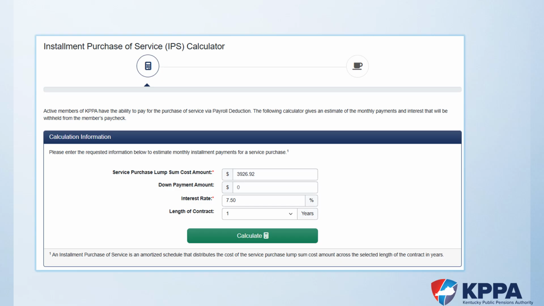Next is the interest rate. This is currently set at 7.5% and cannot be changed. Last is the length of contract, which is a drop-down. The length of an IPS contract runs between 1 year up to a maximum of 5 years. Once the fields are complete, click the green Calculate icon.